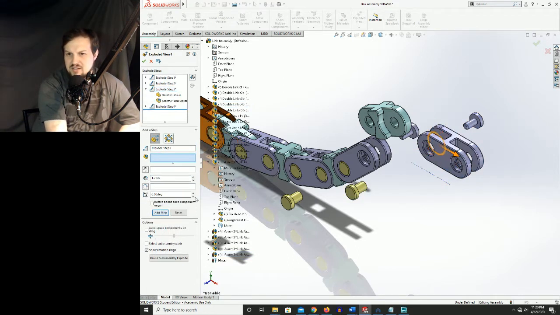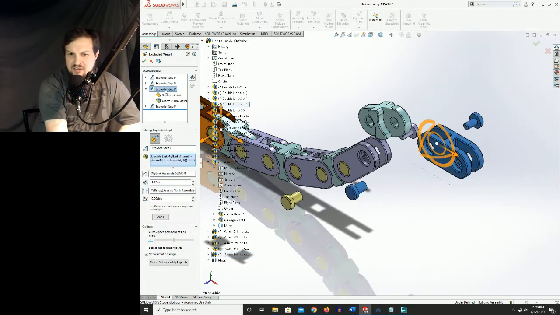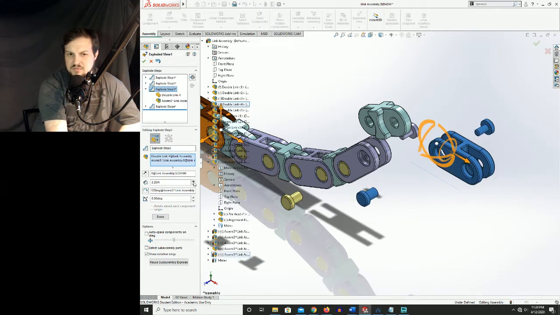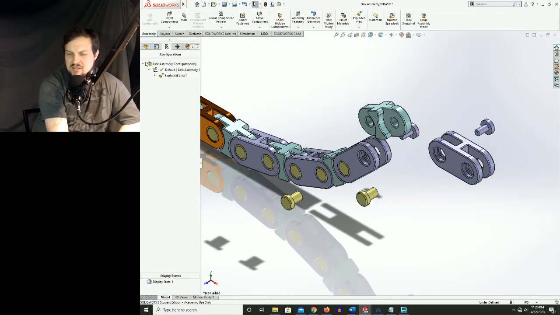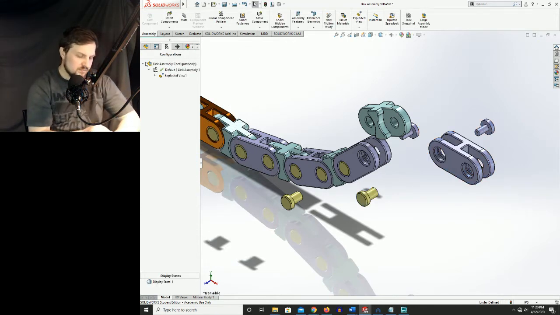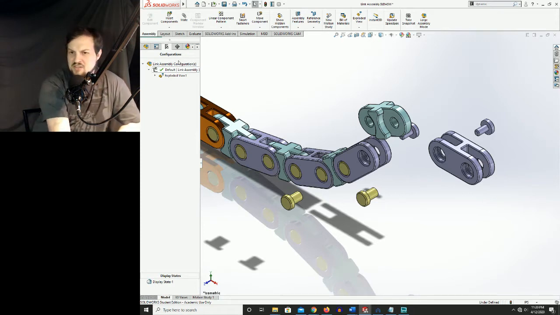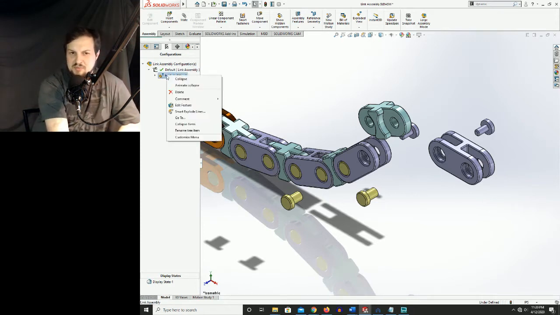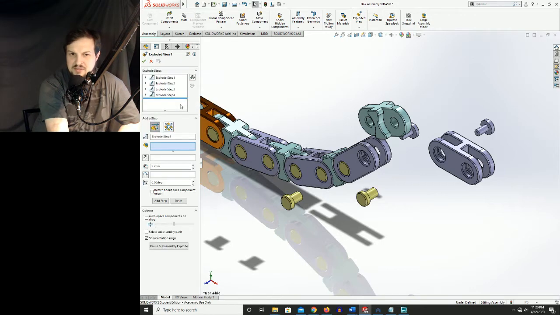Okay, hit done. No, that's not far enough. I don't like how far that is. Let's keep going. Let's go 2.25. And done. So we've got that at 2.25. Oh, and I exited my exploded view again.